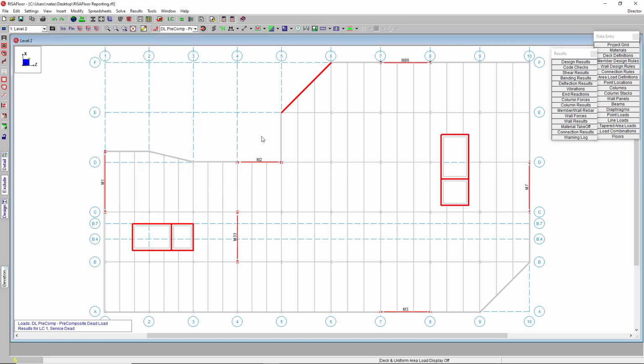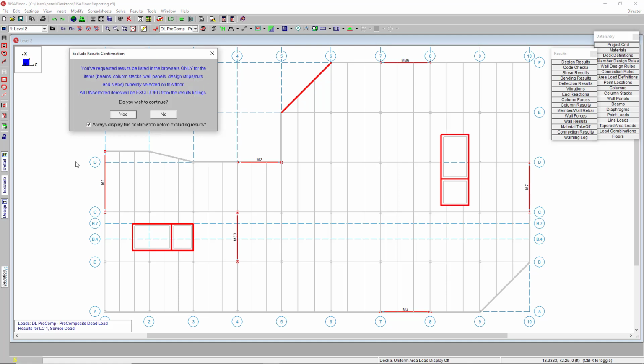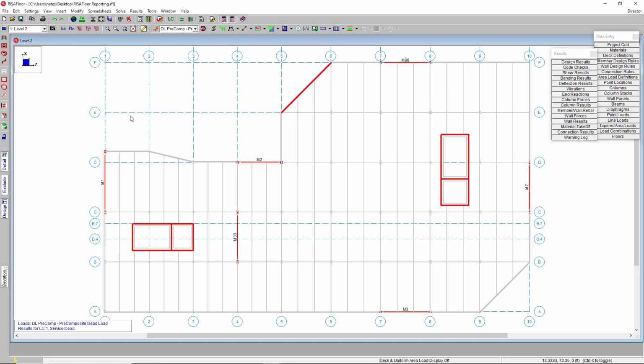Since I am focused only on the lateral members, I want to create a report that excludes everything else in my model. I can easily do this by clicking the exclude button over on the left-hand side. By doing this, the spreadsheets and printed reports will now be updated so that they only have results for the currently active selected lateral items in my model. We should now be ready to compile the report.